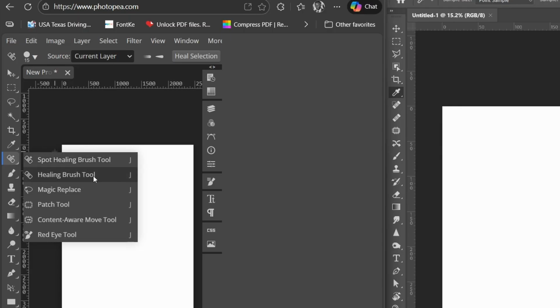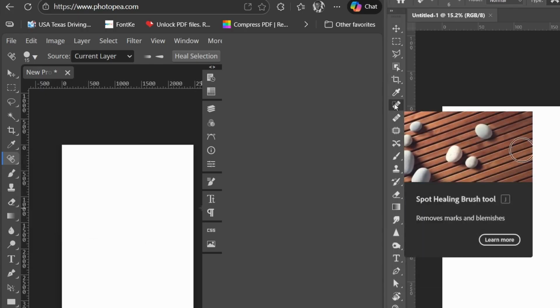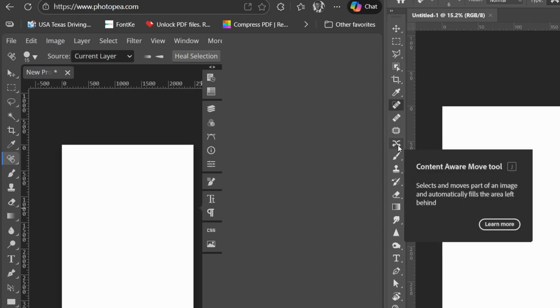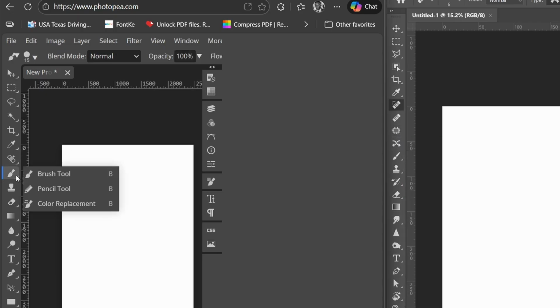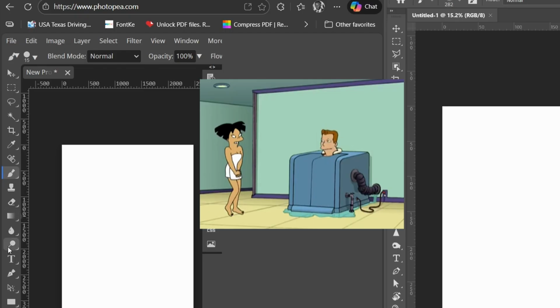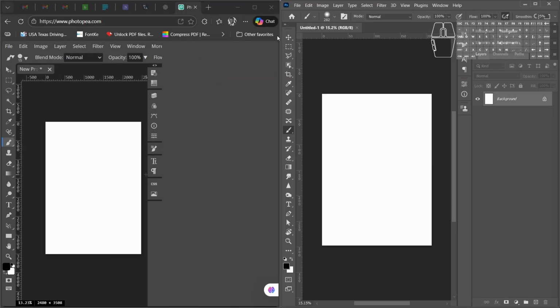Now we have the spot healing brush, magic replace, and so on. Here you just have the spot healing brush, the patch tool, and content aware tool. Now we have the brush, pencil, color replacement, brush and pencil, no color replacement. No, okay, is it? No, it's not here. No color replacement. So Photopea is also winning. You wish. It's not really winning. It just has some tools that Photoshop obviously has somewhere, but it's not on this toolbar.